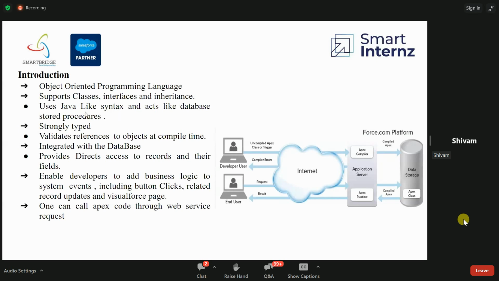Okay, so when we code in Java, if we want to write some numbers, we define an int data type, then define one variable and assign it, suppose int a equals 2, right? We do it this way. But in Apex, we write Integer a equals 2. So there are some differences between Apex and Java. Okay, then it is strongly typed.